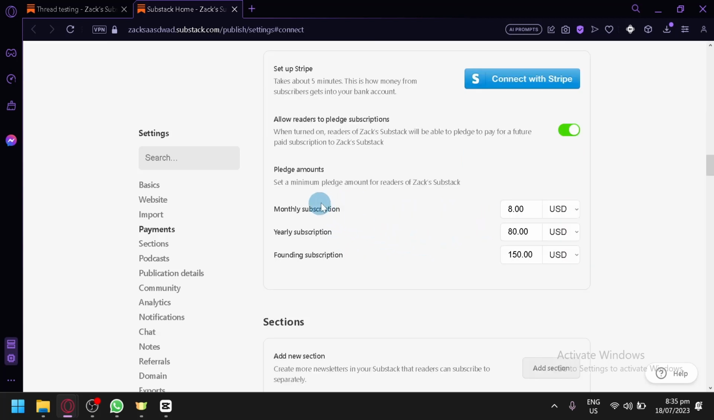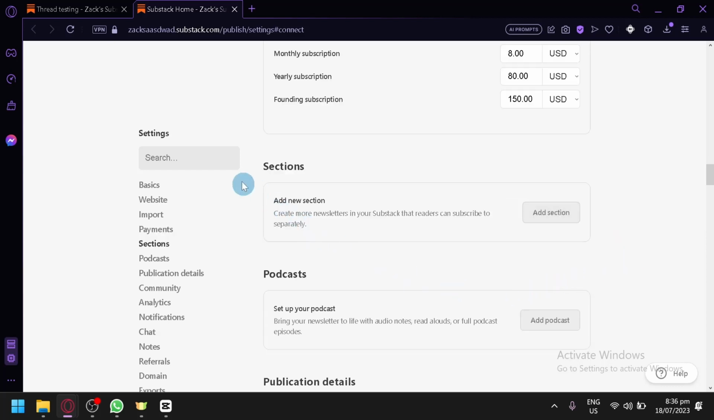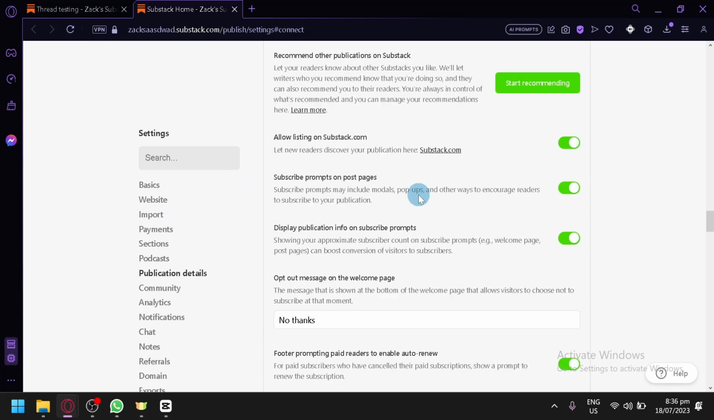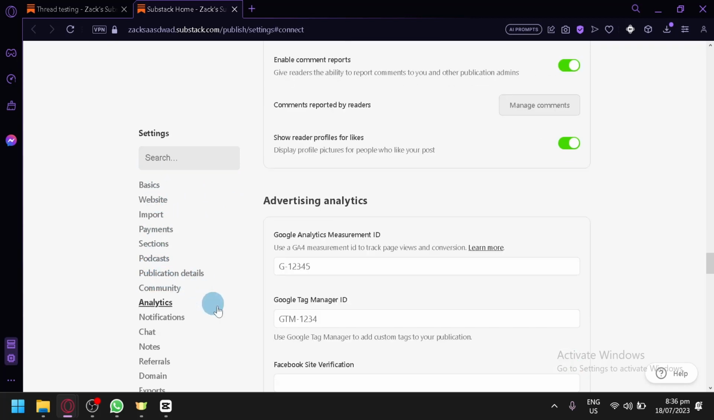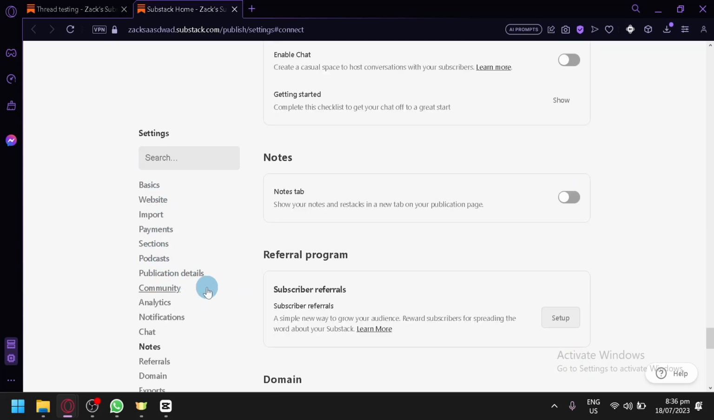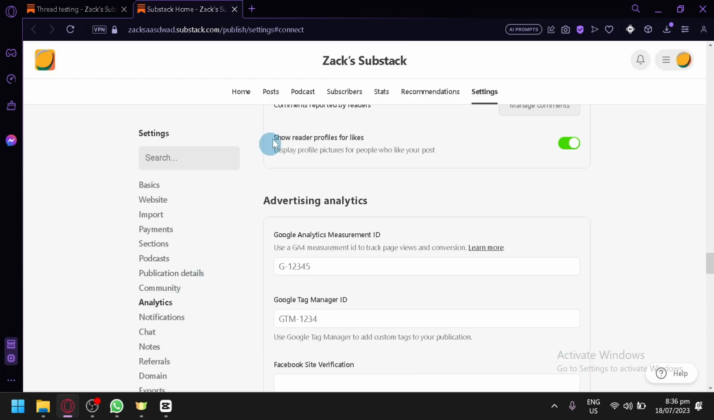You can also set a minimum pledge amount. As you can see here, monthly subscription is $8, yearly is $80, and founding subscription is $150. You can change it to however you want. And you can also change the currency on this drop option over here. And there's also a lot of different things that you could check out in the settings. If ever you would like to have a specific adjustment on your Substack, you can simply explore your settings over here.